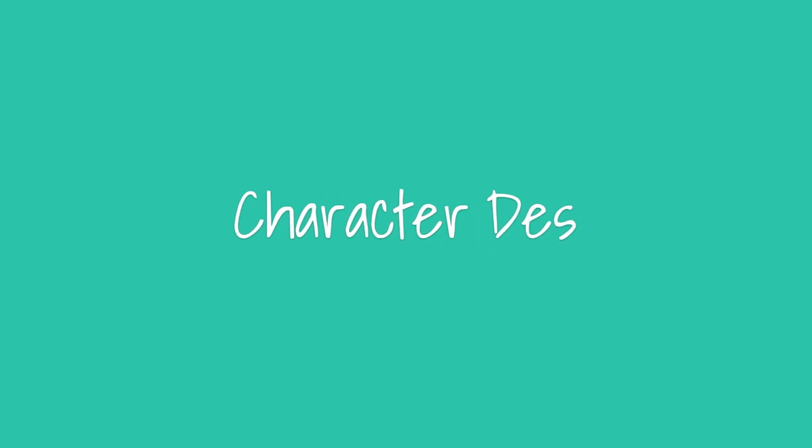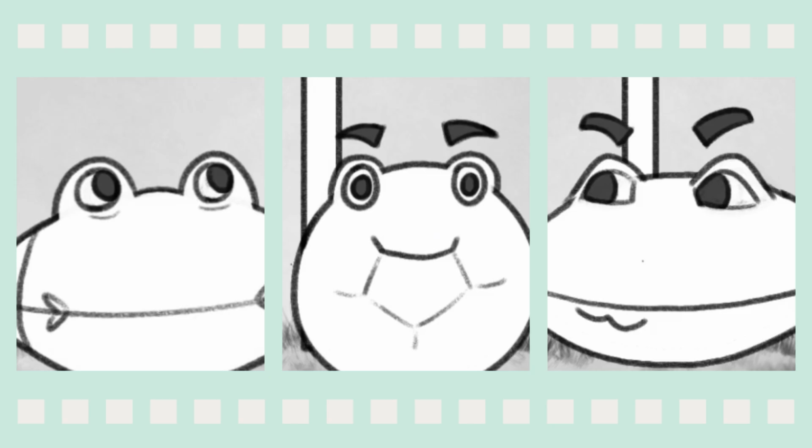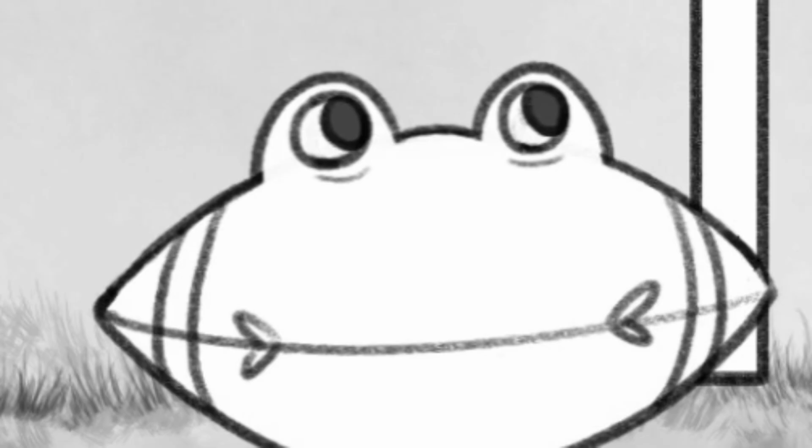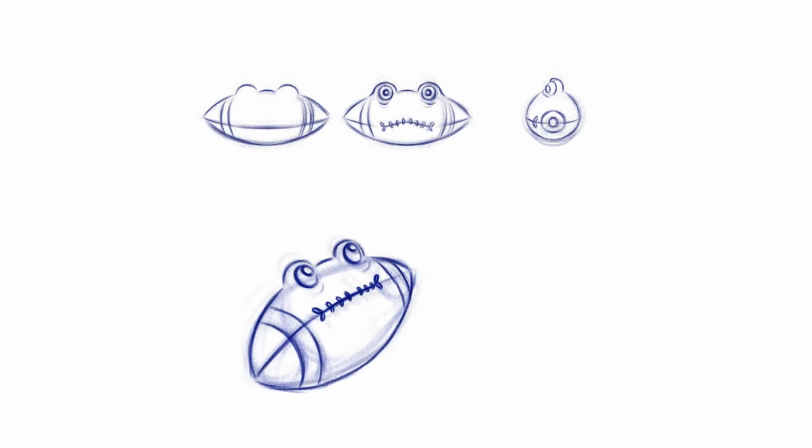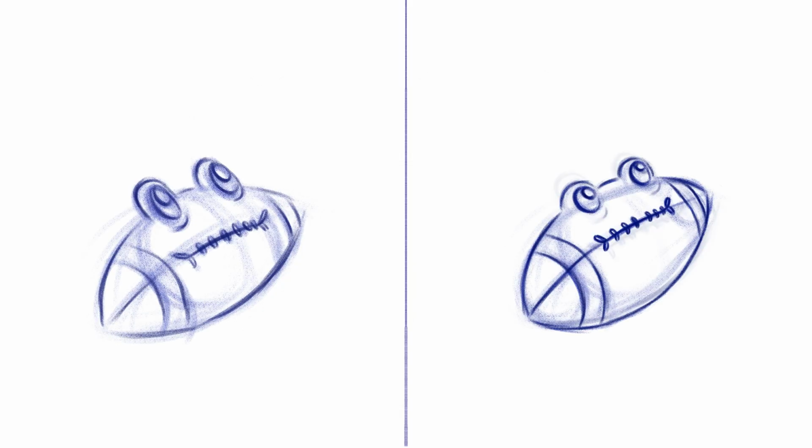Character design. Once I came up with the idea, it was time for me to make and design the characters. The first character I made and designed was Alf. Alf is an American football. He's generally fun and inviting, as long as you don't bother him. When I first drew Alf, he had longer eyes, but then I realized that they made him look like a frog, so I decided to make them round.